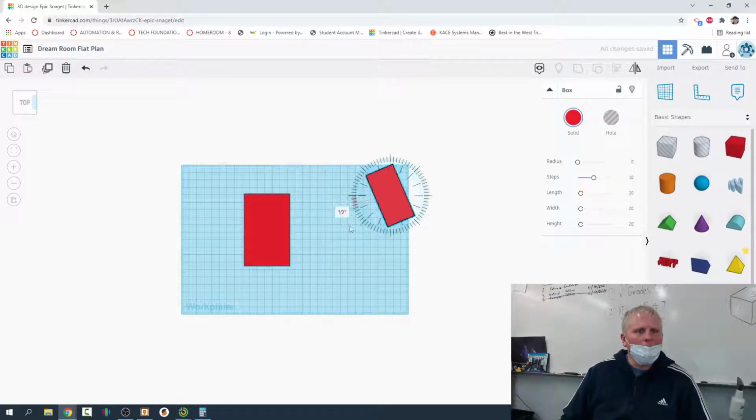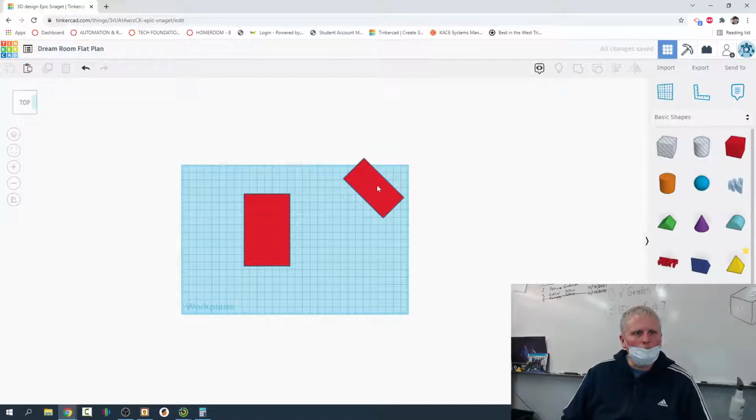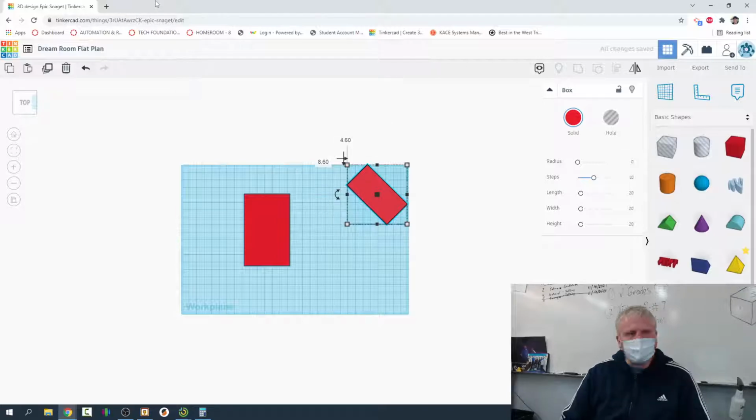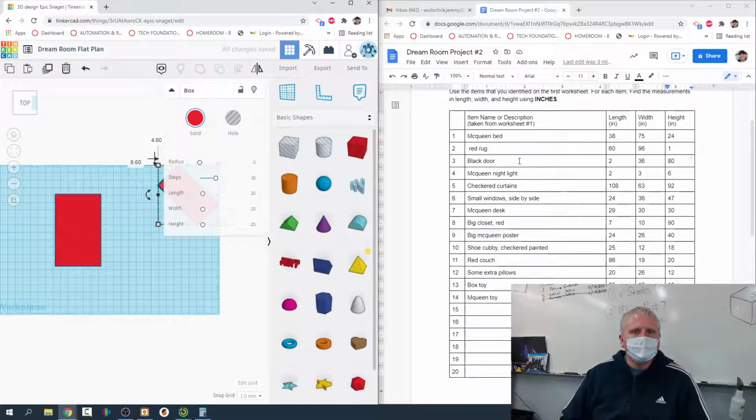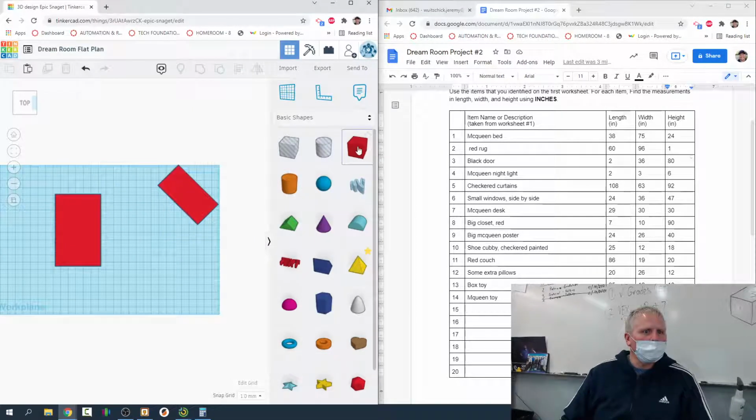Now you can try it out. Like, hey, what if I change it to 90 degrees this way? What if I want it in the corner, but I want it to be 45 degrees in the corner? So you can start playing around with ideas like that. Then you go and you do your next thing. Oh, a black door. 2 inches by 36 by 80. And you just start putting them in.